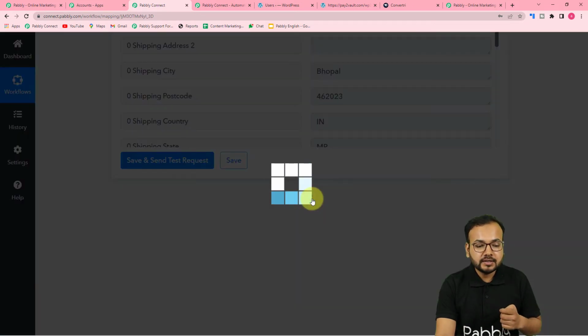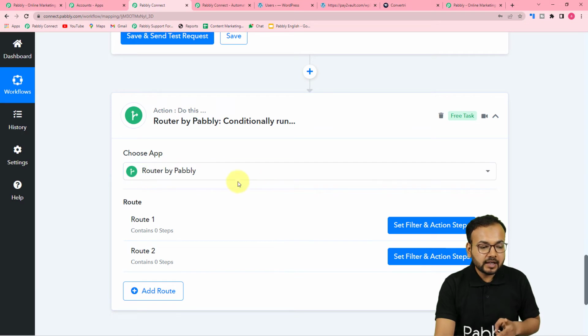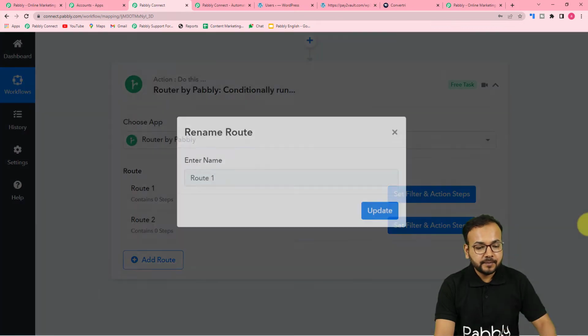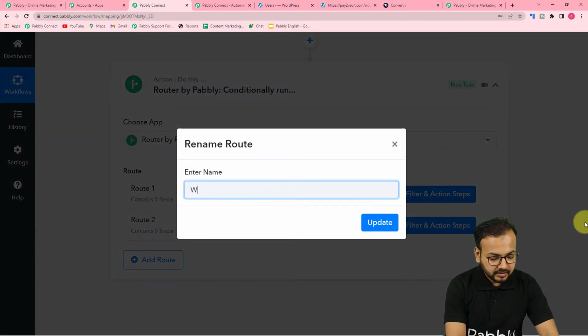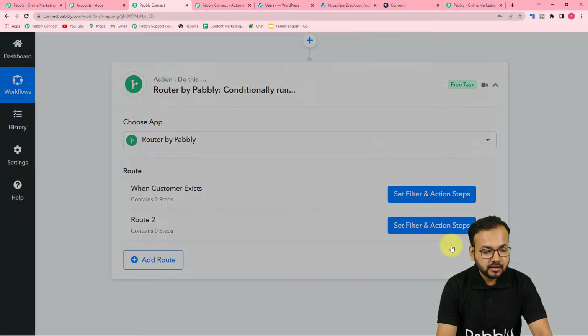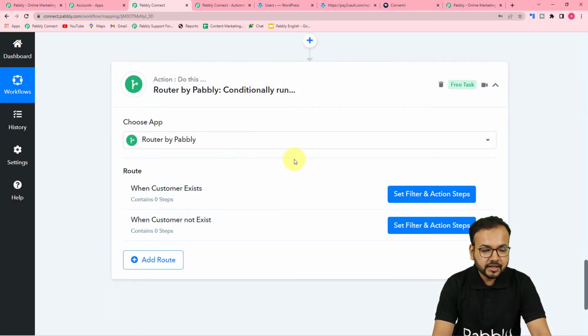For that to happen, just click on this plus icon, and from this action step I am going to create two paths with the help of router feature of Pabbly. So it will create two routes or two paths for two different conditions. So select router by Pabbly from here, and the first route is for, let me rename this first route, and this is for the condition when customer exists. Okay, and the second route is for when customer do not exist. Okay, right, and here we are going to set up these two routes.